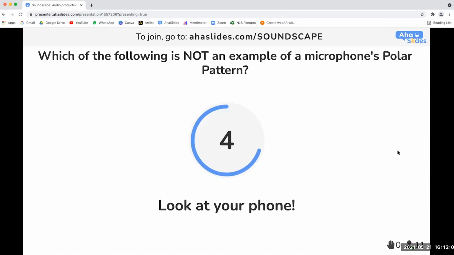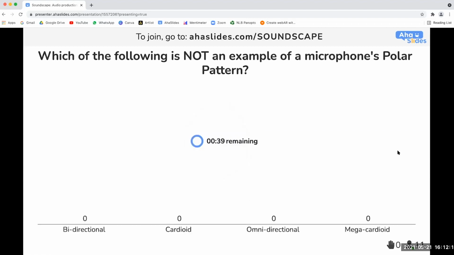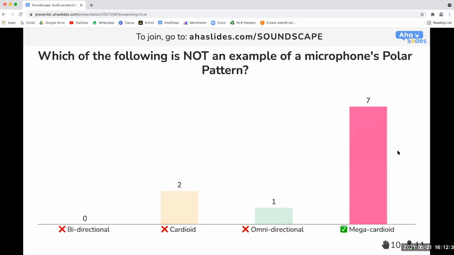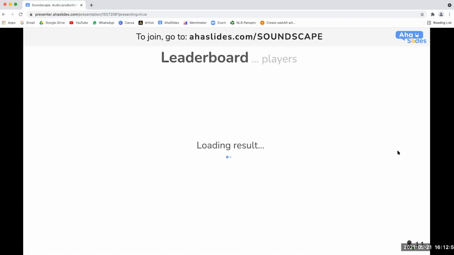Which of the following is not an example of a microphone's polar pattern? Okay, also MCQ: bidirectional pattern, cardioid pattern, omnidirectional, or megacardioid. Choose your answer. Roger mentioned 3 of these now. Omnidirectional is like you have a mic, then you can go around it, and all the voice can be captured. Bidirectional is 2-way. Cardioid is 1-way, like what I'm using right now, okay?